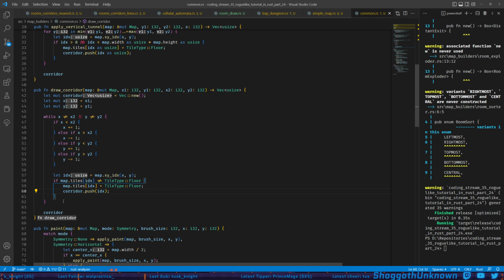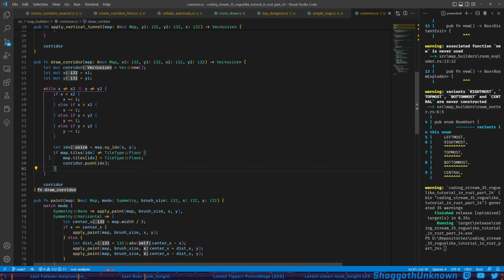So I think I commented on this when we wrote draw corridor, that maybe we should check, but it's not really a big deal because the maps are pretty small. It's a one-time thing, so if it just duplicate assigns something that's already a floor, like whatever, not a big deal. But I mean, this is better, more thorough. Okay.